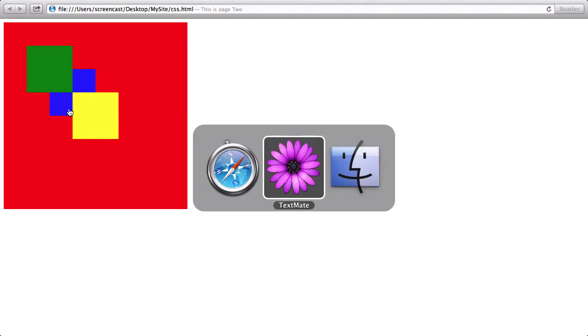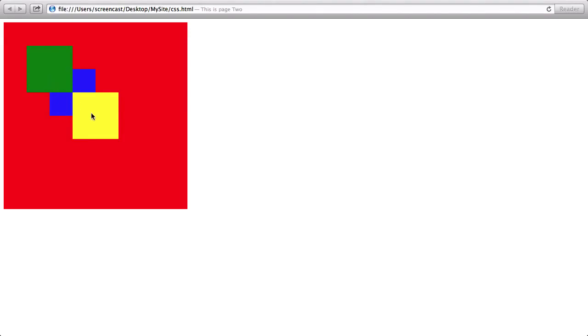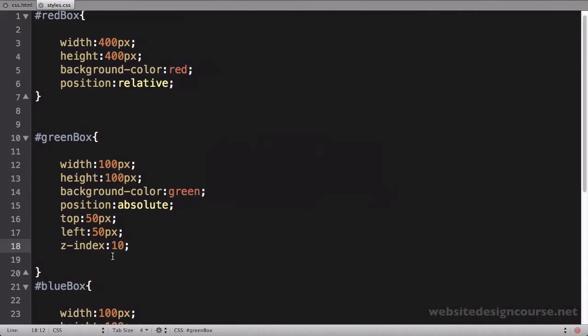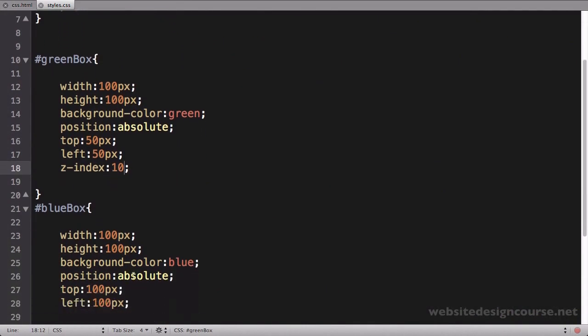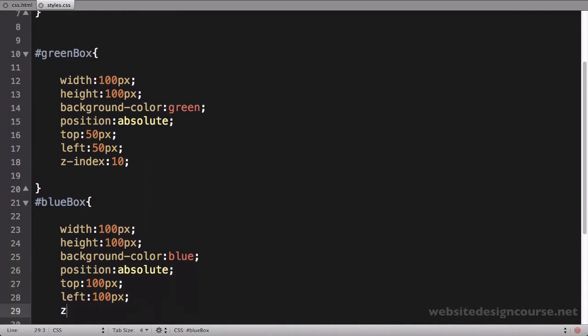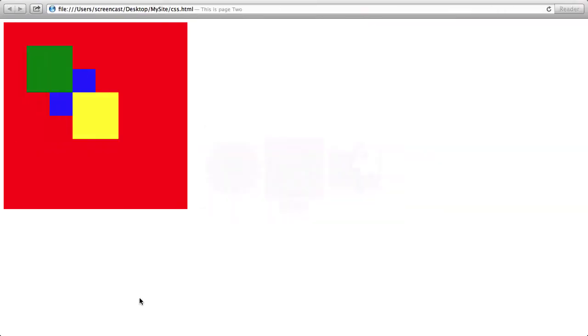So if I wanted blue to be in front of both of these, it would just have to have a value higher than 10. So if I come to the blue box, I'll give it a z-index, and I'll just say 11 here and save and refresh. You can see now blue in fact comes in front of both of these because it has the highest z-index.